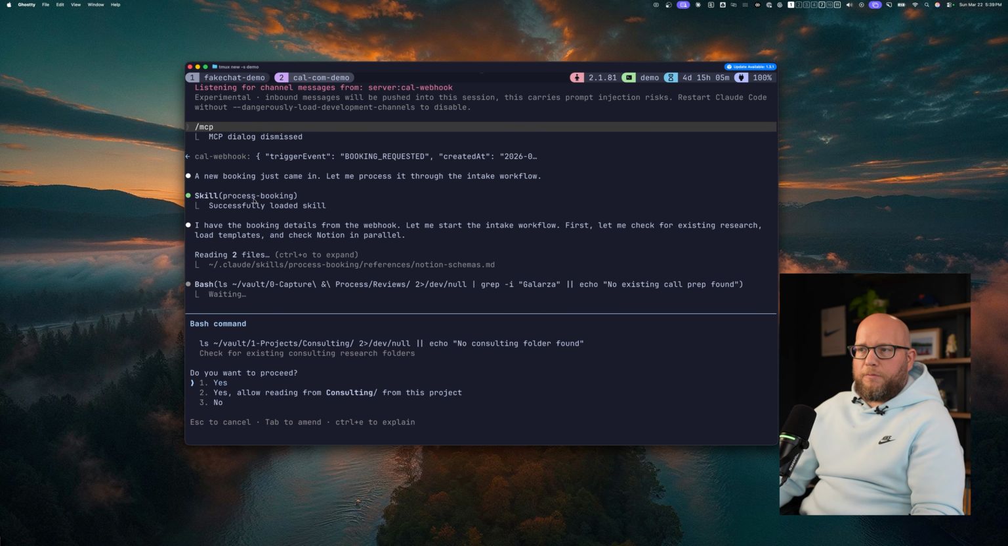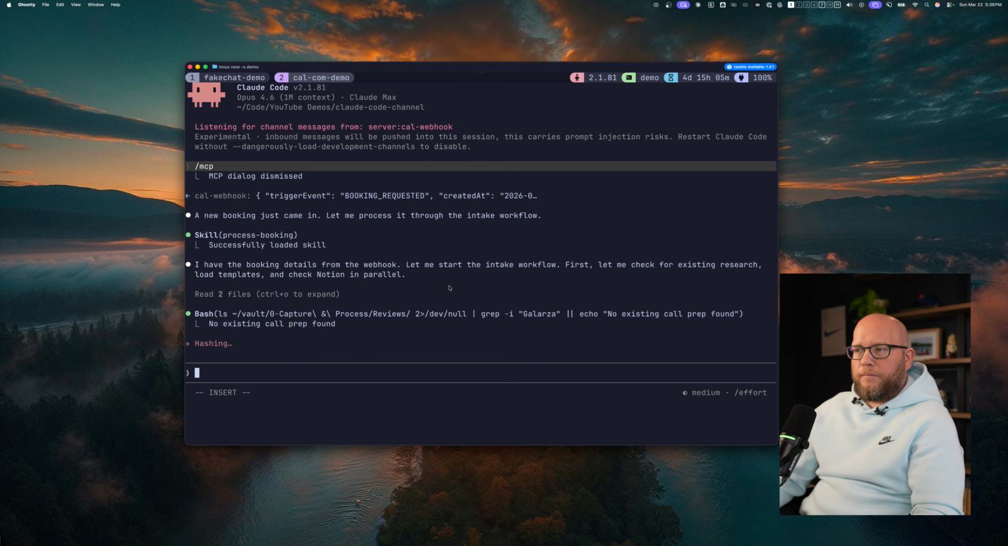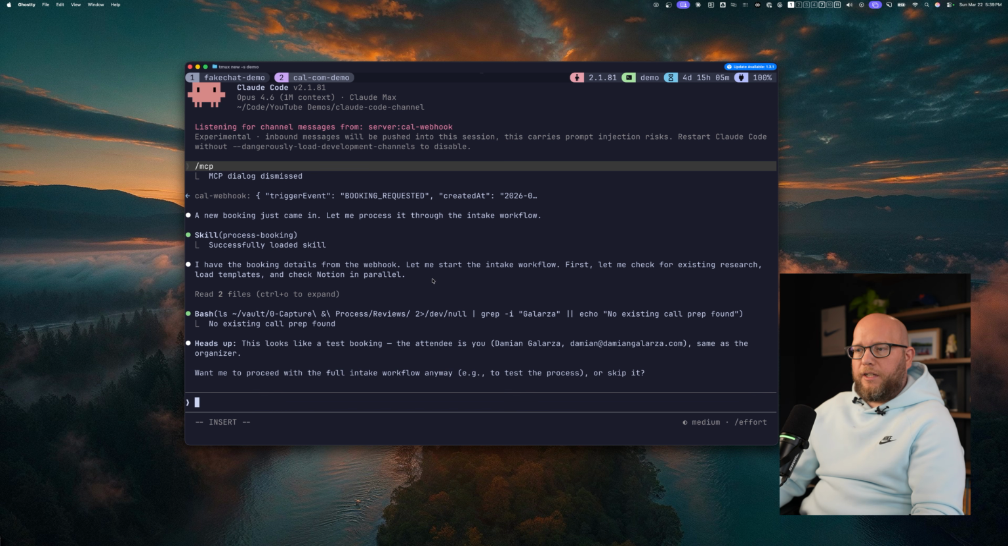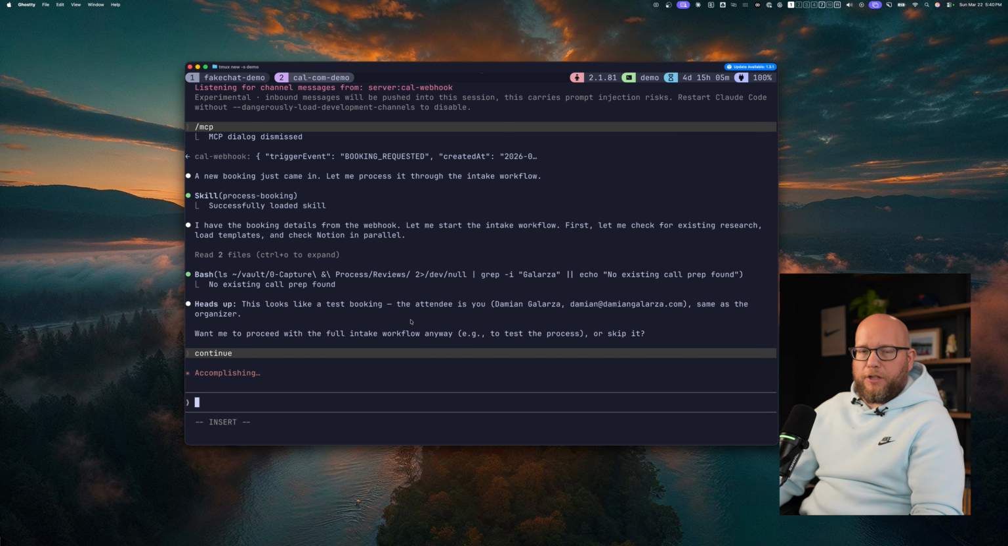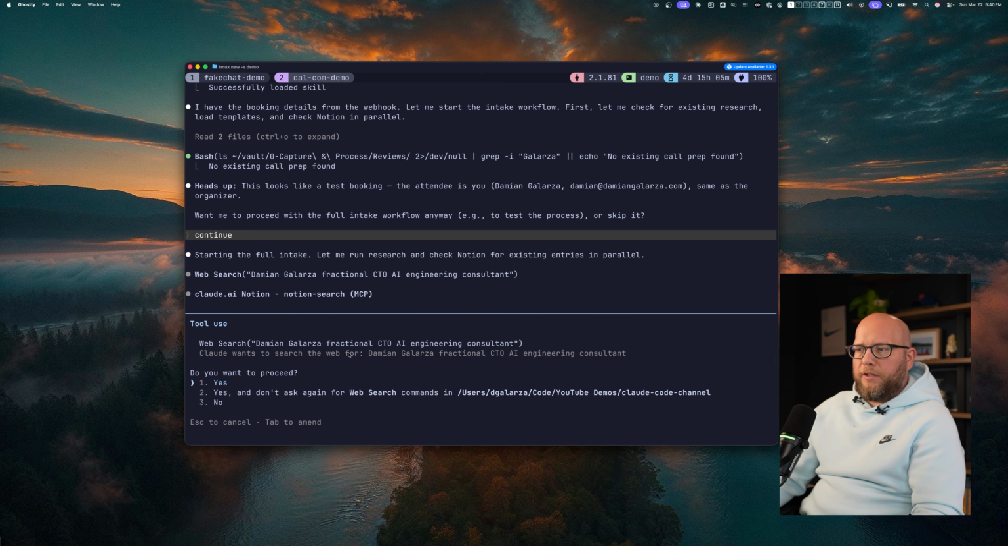We can see that the skill for process booking was successfully loaded, and it notices that it has the full contents of the webhook to go ahead and understand the intake, and will now run through the workflow that is defined in that skill. This is going to go ahead and check the vault to see if existing research already exists for this user. And if it does, it will skip it and give us the instructions. In this case, it noticed that it's a booking from me, from what I tested, and is asking if I want to run the intake anyway. So I'm going to go ahead and say yes, so that we can see what that looks like in action. But there we are.